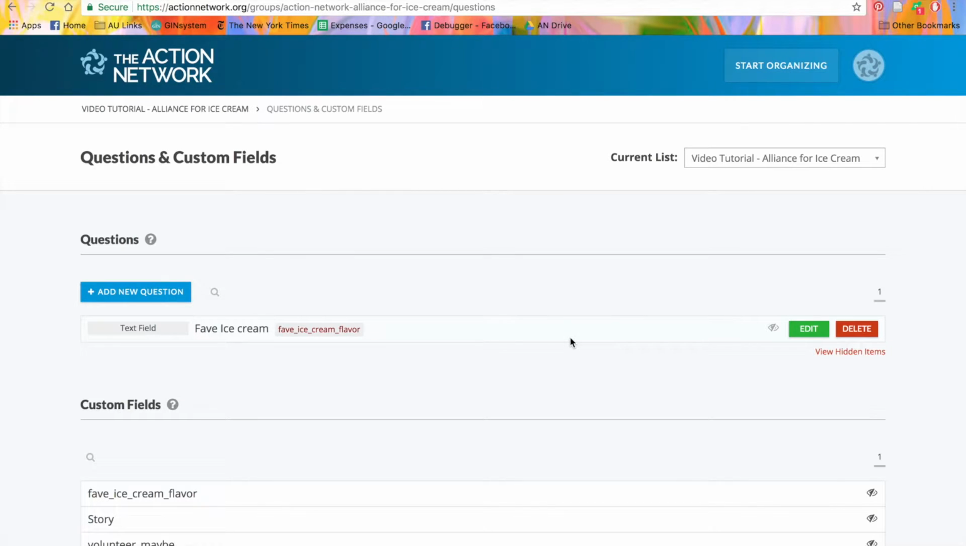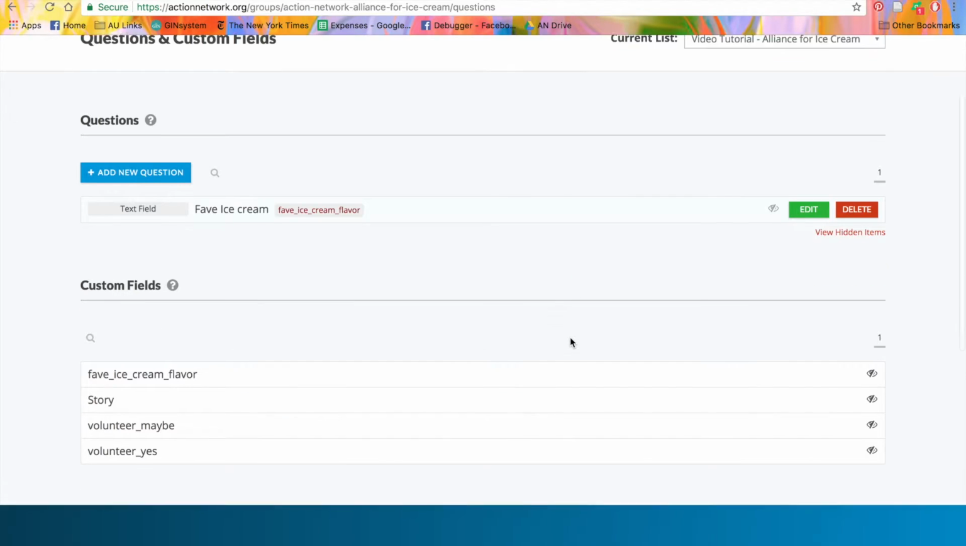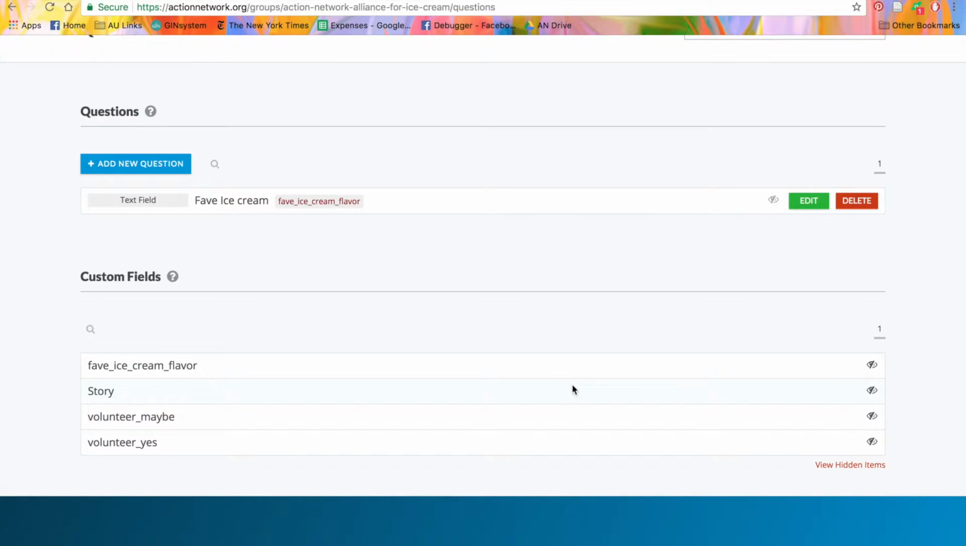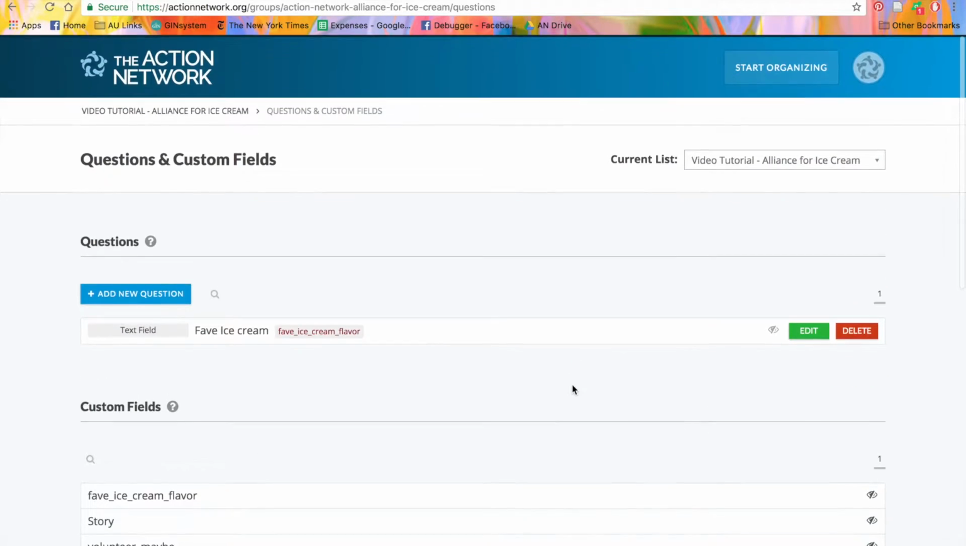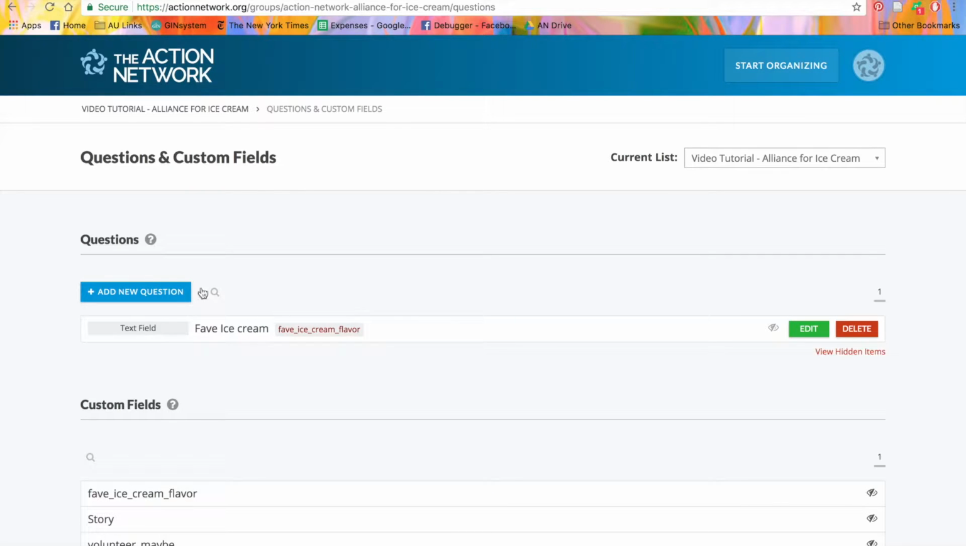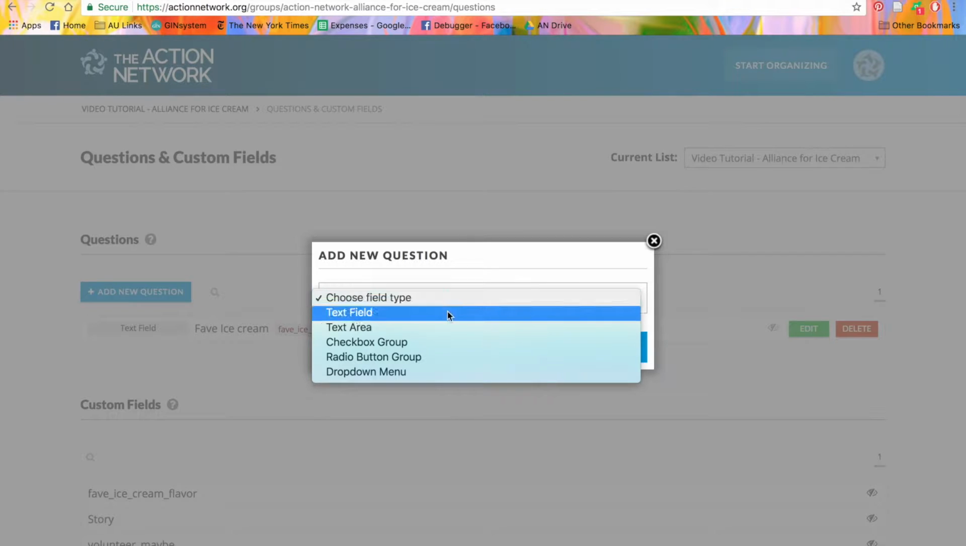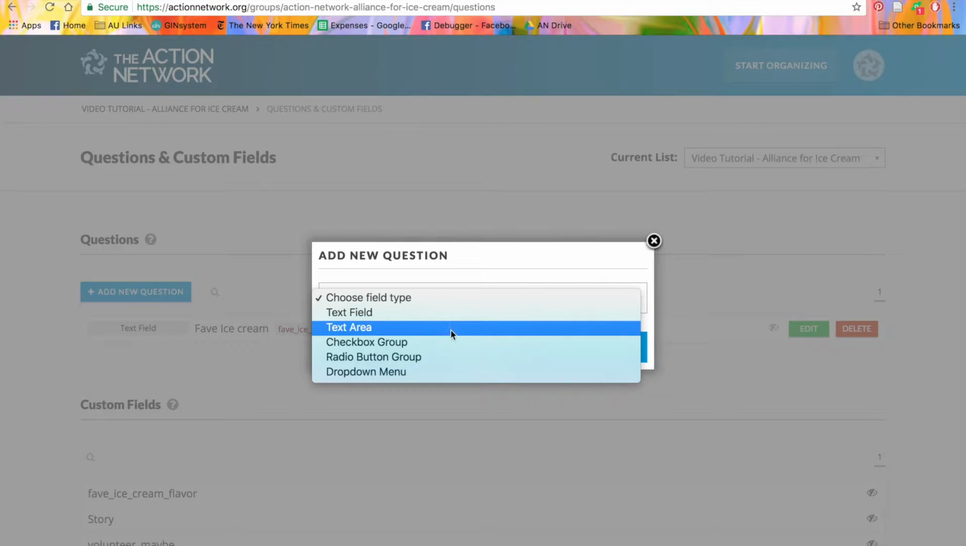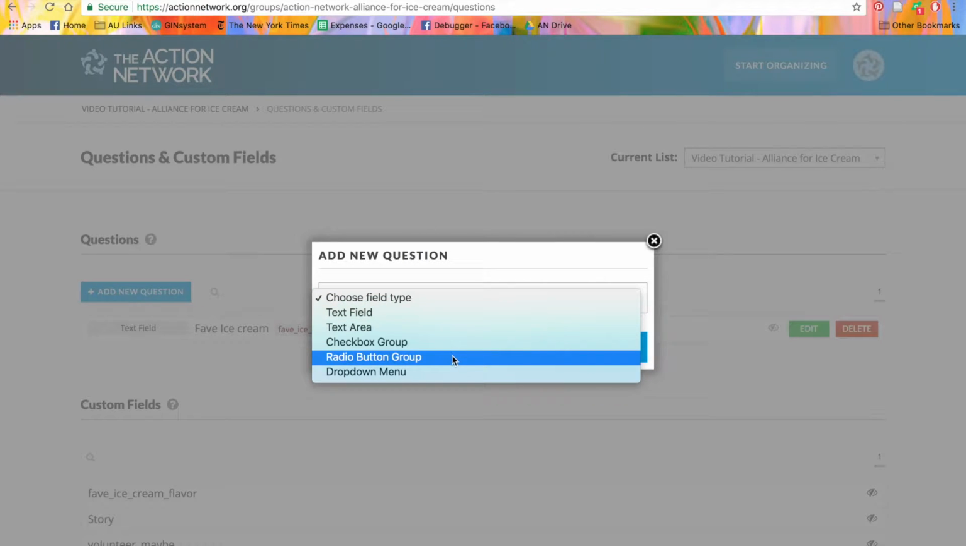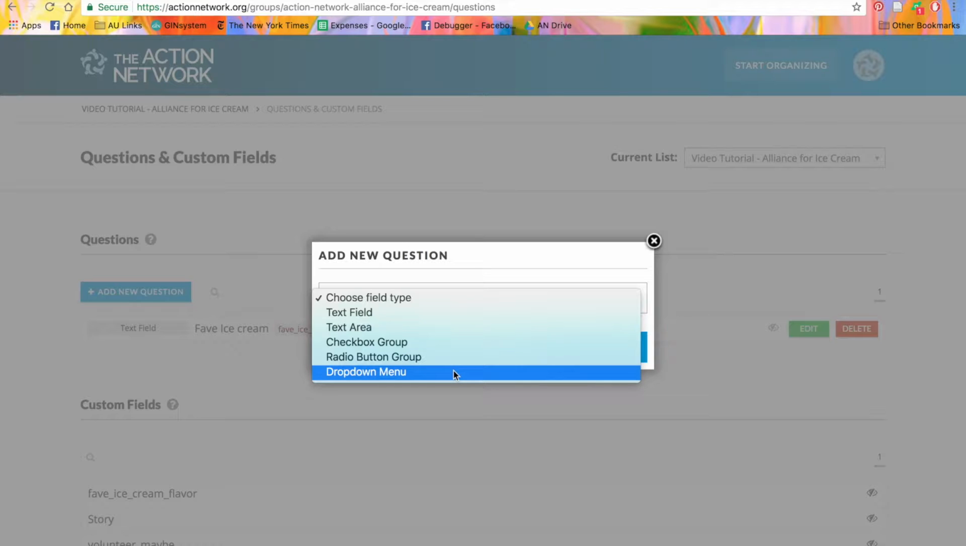On this page, we'll see any questions we've already created, as well as any custom fields that the data is stored in. Let's go ahead and create a new question by clicking the blue Add New Question button. You'll then be prompted to choose a field type. This is the type of question you want to create. Your options are a text field, text area, checkbox group, radio button group, and drop-down menu. Let's go over what those mean.